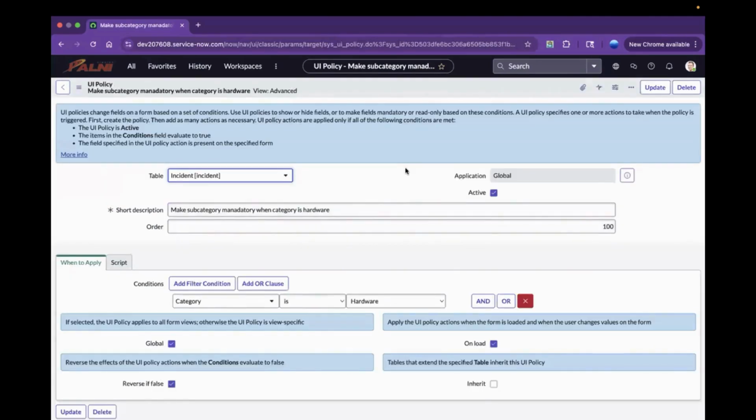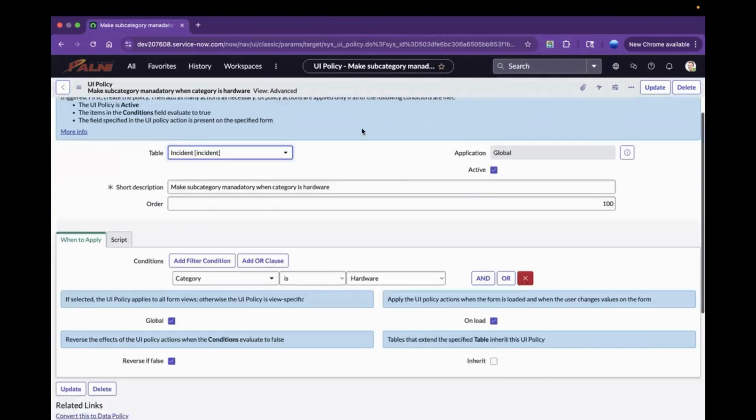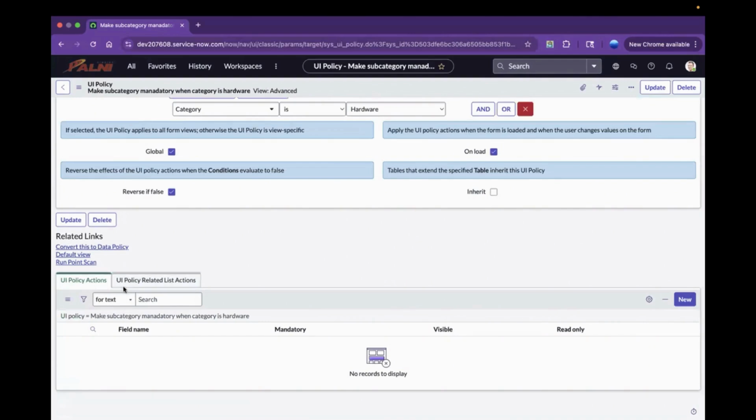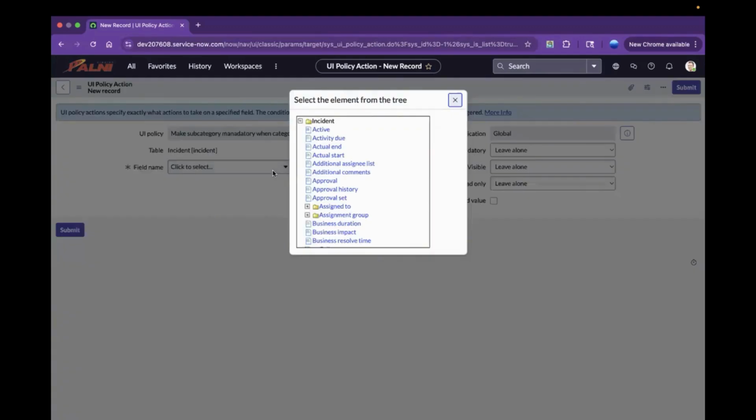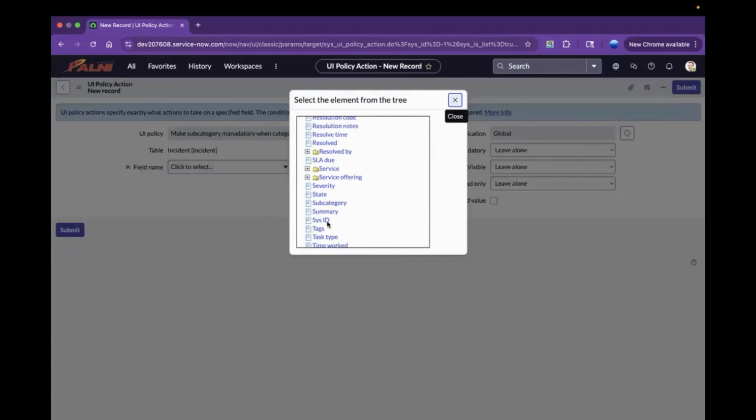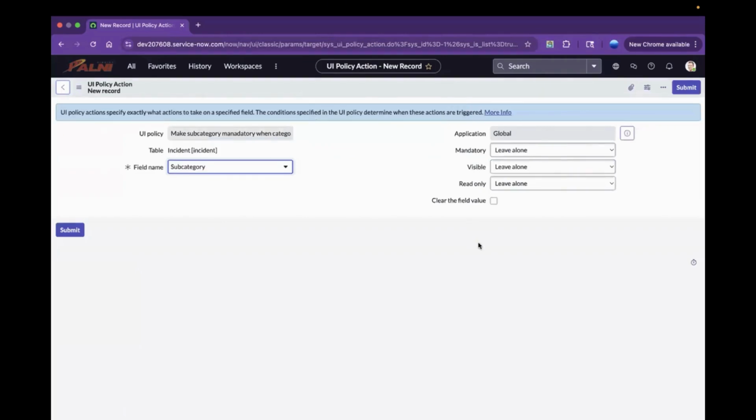Inside your newly created UI policy, scroll down to the UI policy actions related list. Click New to create an action. Now, fill in the action details. In the field name, select subcategory. Set mandatory to true. Leave the visible and read-only fields as they are, unless you want to control them too. Click Submit to save the action.